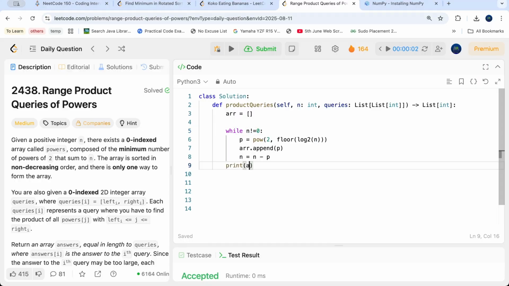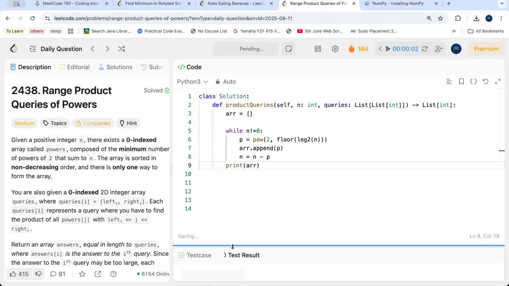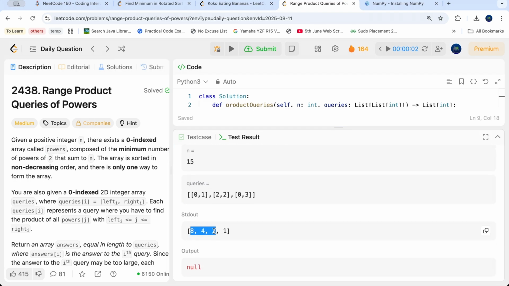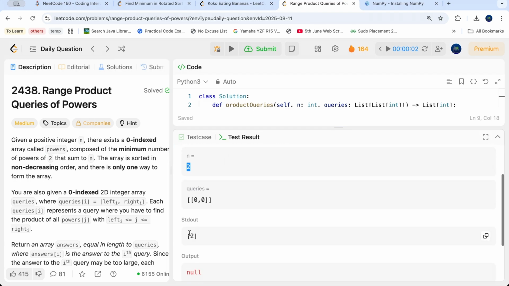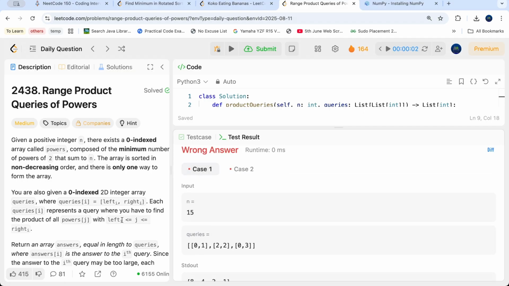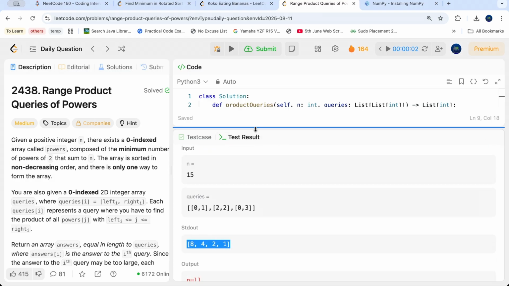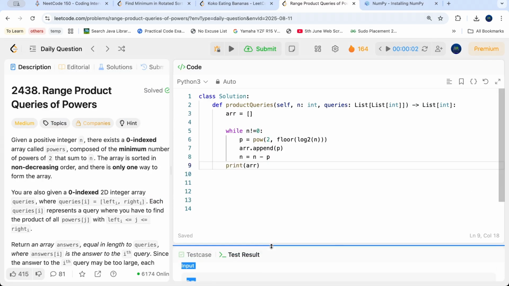If I print the value of ARR as of now and run this, you will notice that we have the powers array created. For the value of 15, the powers array is 8, 4, 2, 1. For the value of 2, the powers array is just 2. Now, one other thing you will have to notice is the powers array should be sorted in non-decreasing order. Right now, it is in decreasing order. It is not in non-decreasing order. So what we can do is reverse this. After we are out of the while loop, I can say ARR is equal to ARR of colon colon minus 1, which is actually going to reverse my array, right?